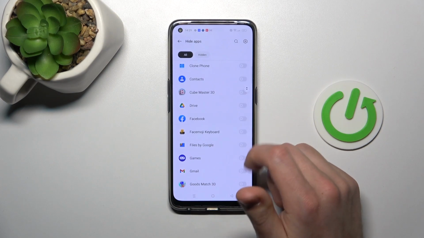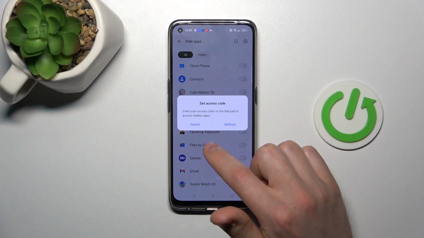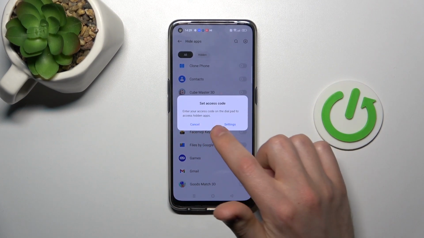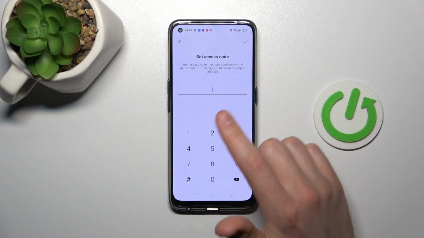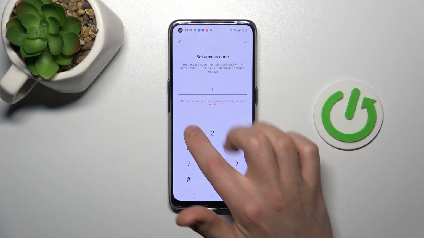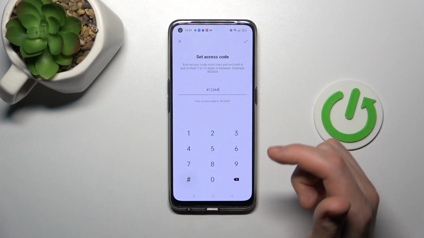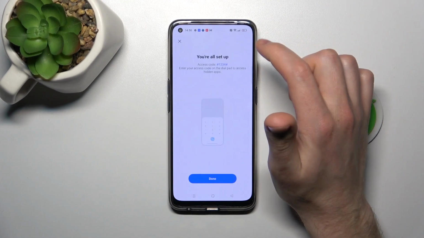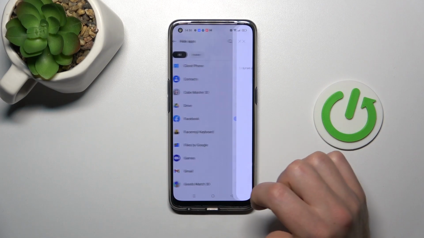Okay, maybe it'll be Facebook. Okay, you need to enter your access code on the dial pad to access hidden apps. Tap settings first, enter your access code, maybe like this, and now for saving this access code, you need to tap the OK button on the top right corner and tap done.